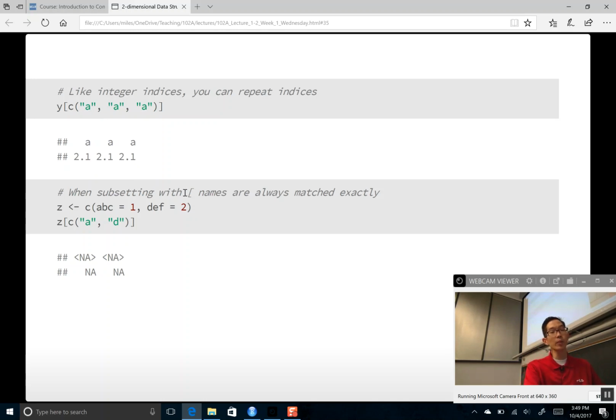If you subset with a single square bracket, your names have to match exactly. So z is a vector with two elements in it. The first is named ABC and the second is named DEF. If I try to subset z using the names A and D, it couldn't find those and returns missing values, rather than approximating the name.